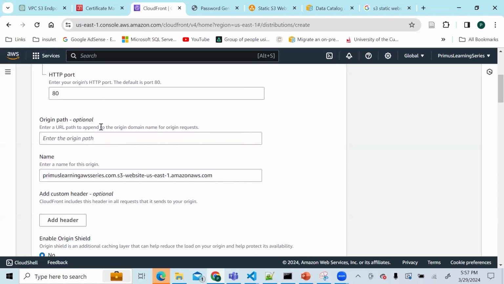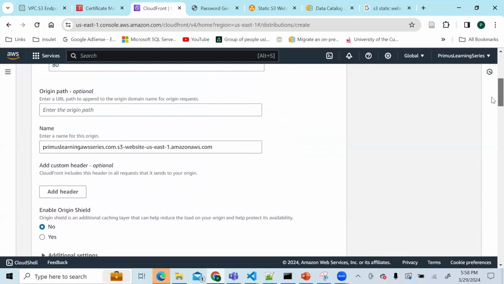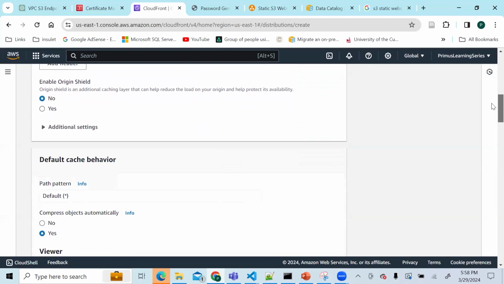All right. We'll leave this path the way it is. We don't put anything here. And we go down. Enter a name for this origin: it will pick up this name, the website name, or the S3 endpoint name. That's what it will pick up.